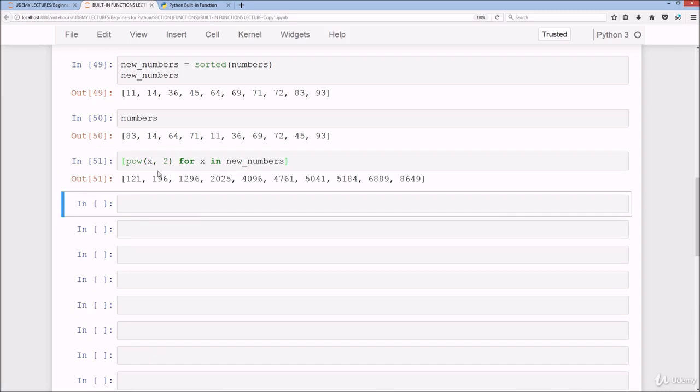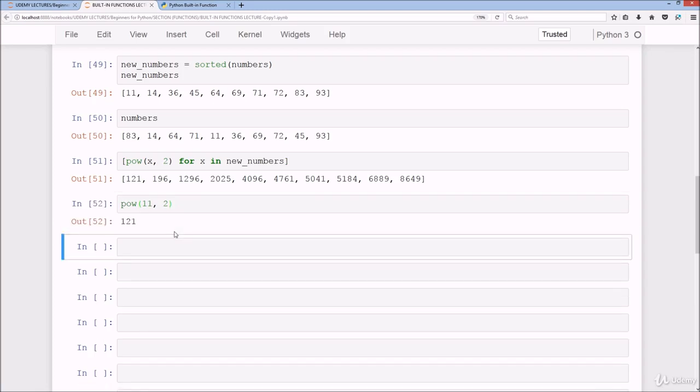Run this. Essentially what it's doing is raising each of the elements from 11 to 93 to the power of 2. If we were to do 11, it should give 121. So we do pow(11, 2), and we get 121. Okay, great.